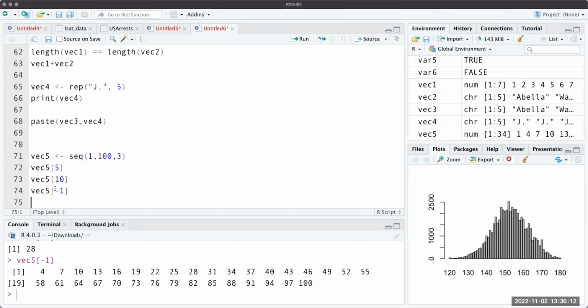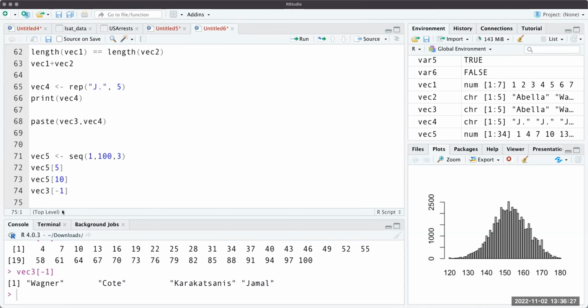which was 1. Okay, so if I do this with vector 3, which was the name of our judges, and I said I don't want the first item, I want everything other than the first one, you're going to get that. Abella's not there, as it is right now. Sad, I know. So what else can you do?